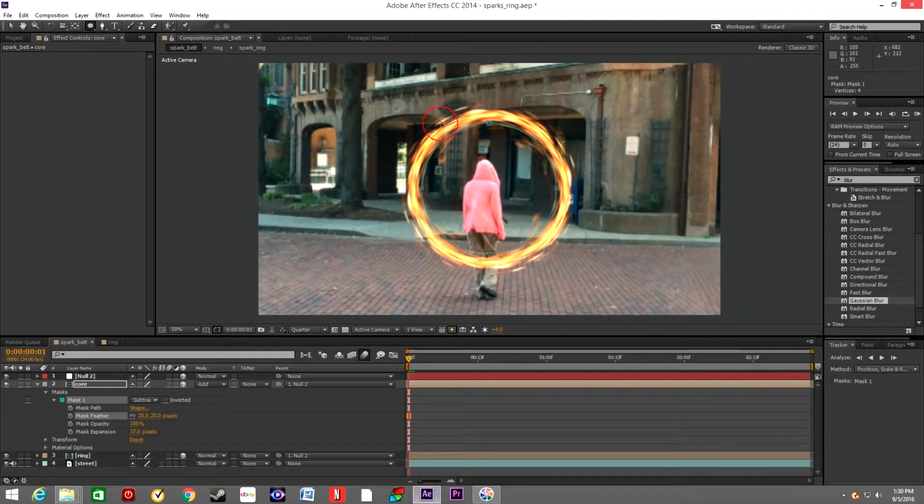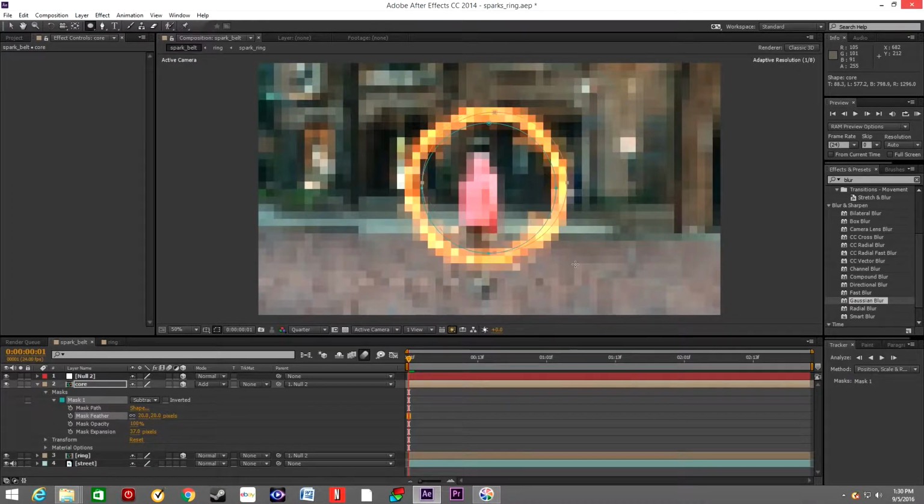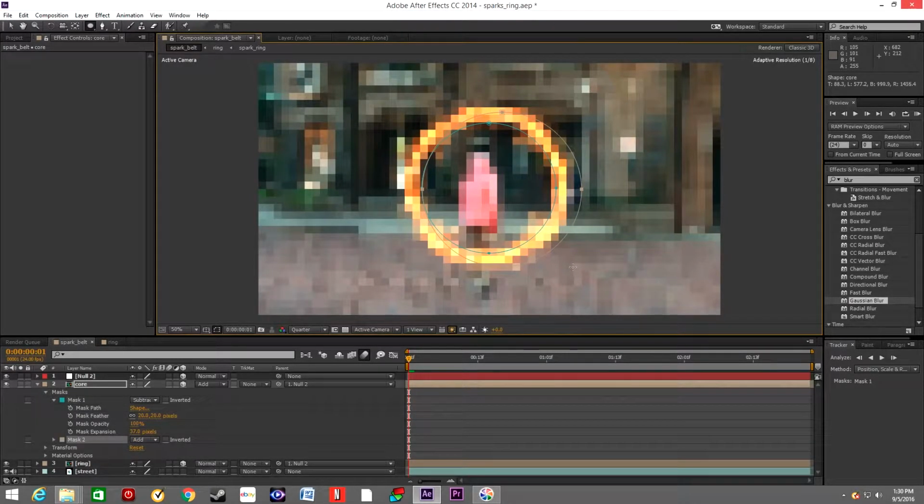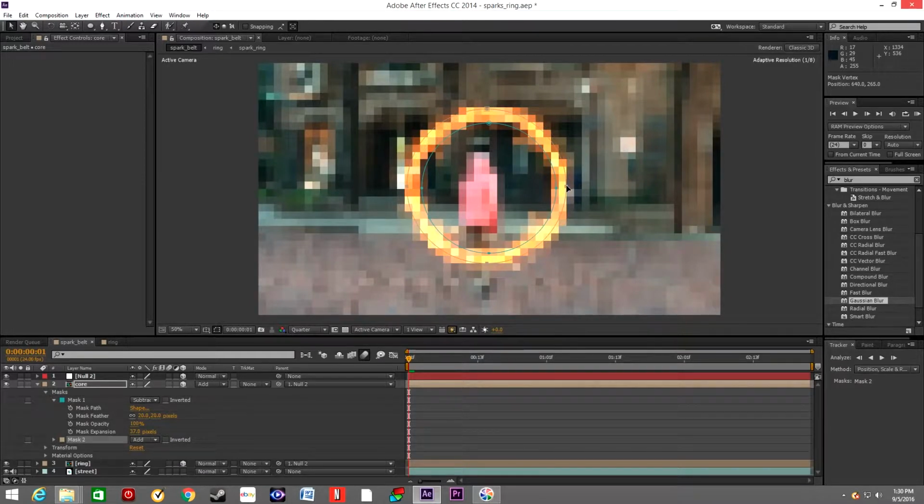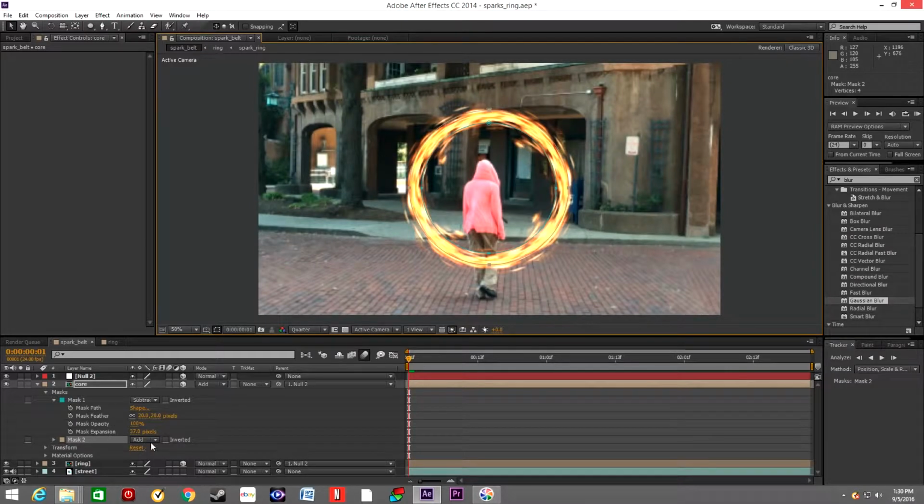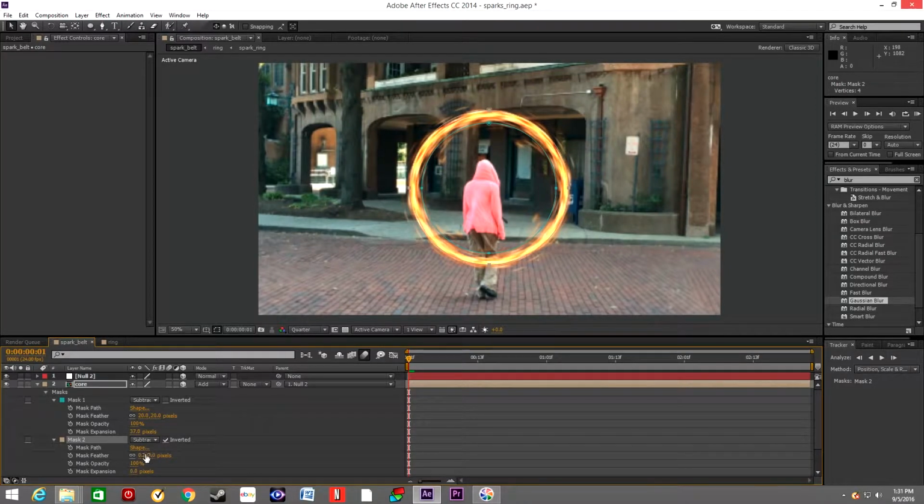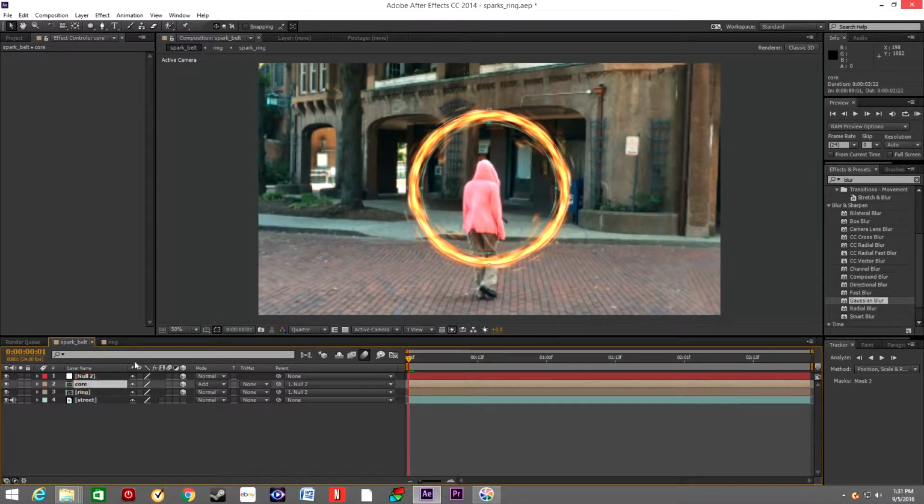We'll create the second mask outside the ring. And we will change this to subtract as well, but we will hit inverted. This way we separated the core of the ring only, so it's basically this hot spot inside the ring. That's what we were going for.